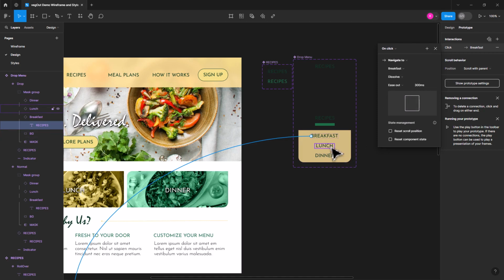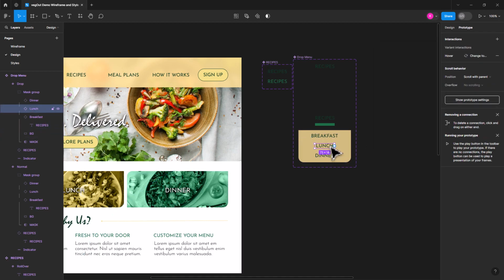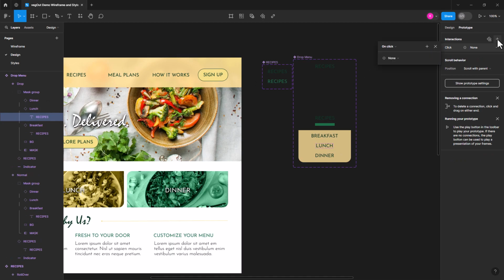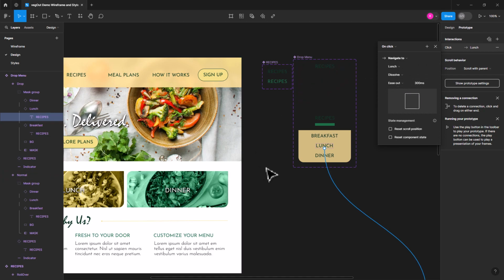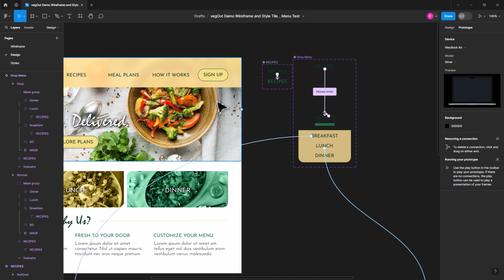All right, now I'll go to the lunch one, do the same basic thing where I'll choose lunch, but I want to make sure I'm inside of that on the text. Click on the interaction, on click. I'm going to navigate to, and in this case, want it to go to the lunch version. I'm going to have it dissolve to that other frame. Okay, so now we've got this wired up where the different elements inside my drop menu should work.